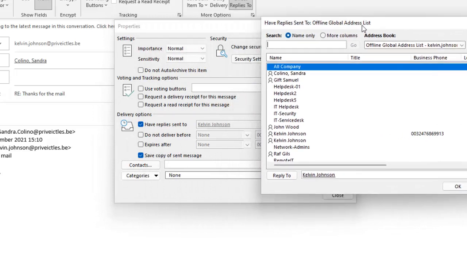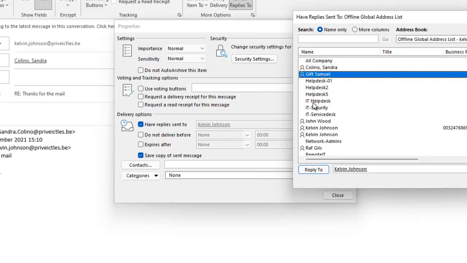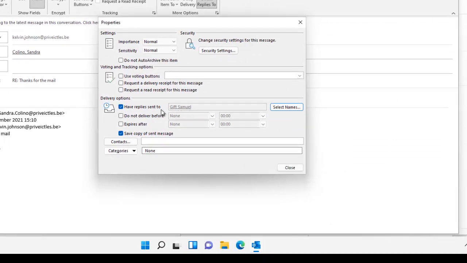So what I'm going to do is select an email address from my company. For example, I just want every reply sent to me to be sent to Gift Samuel, and I'm going to remove my name from there, then click reply to and then click OK. Automatically you can see that Gift Samuel has been added to the have replies sent to list instead of my name. But we can also add multiple email addresses to this list.